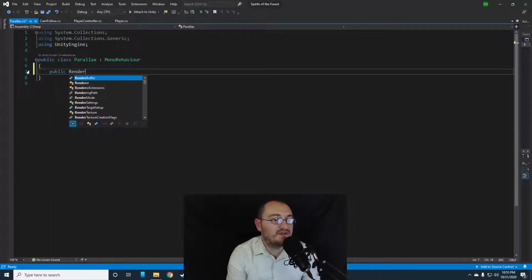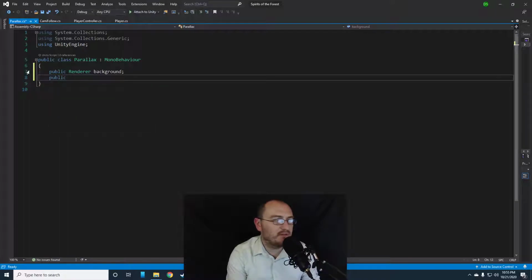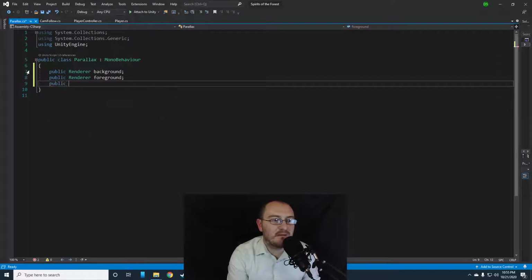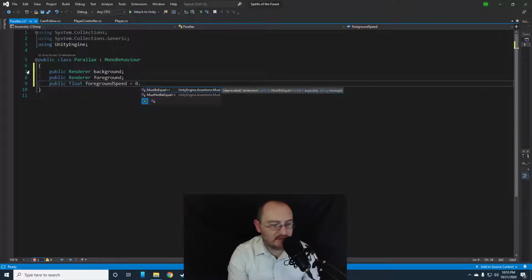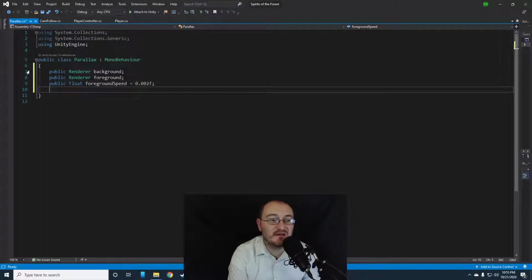First, we want a public Renderer. We'll call this background. We want a public Renderer. We'll call this foreground. These are just the two art assets that we're going to bring in that will actually be moving. We'll set a public float foregroundSpeed, and we'll set that equal to 0.002f. We don't want this to move fast at all. We want it to be subtle. All right, and we'll do another one for our background. Oh, I actually want the background speed to be 0.02f.